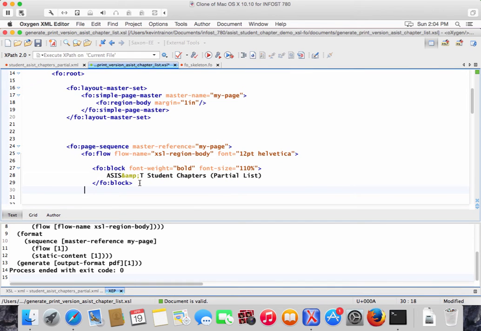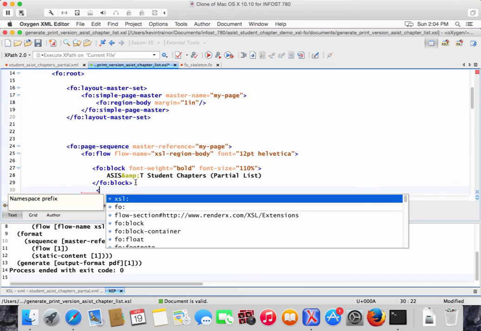Am I ever having fun? I don't know why these things don't seem to be properly indented, but I'm going to try again. Okay, so I'm going to indent those and come back here. It doesn't want to indent it to the same degree, and it's lost on me why. Okay, but let's say we want an XSL for each.